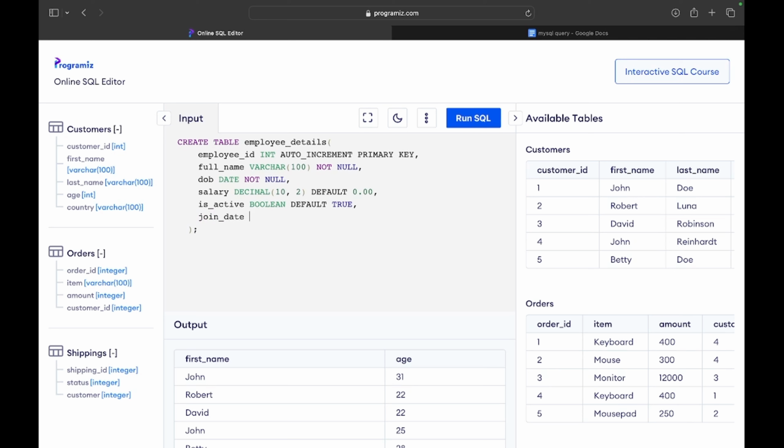Now let's add join date. So what will be join date? It will be date, not date, date and time. Okay, then date and time, and maybe it can also be null. Okay, so then we have a resume, and resume is text.